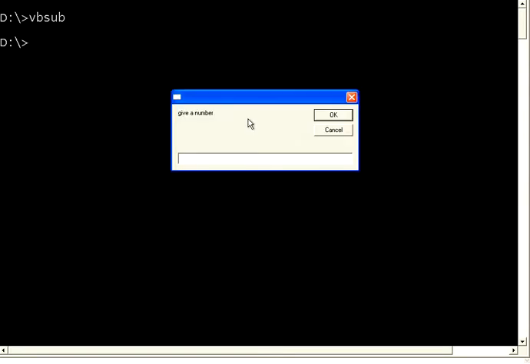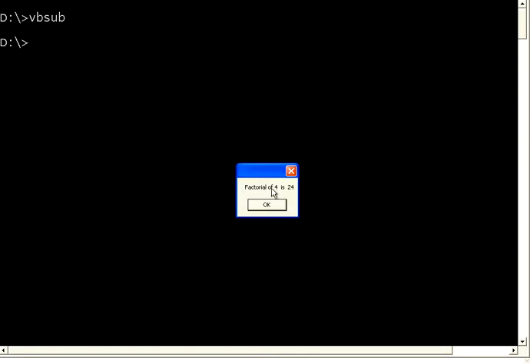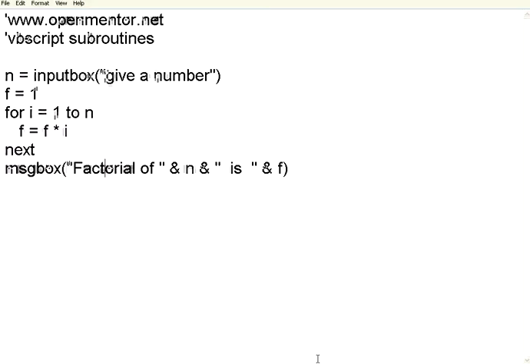Now let us execute. It's asking for a number. Let me enter 4. So 4 factorial is 24: 1 into 2 into 3 into 4, which is 24. So this works fine. This is just one piece of code.